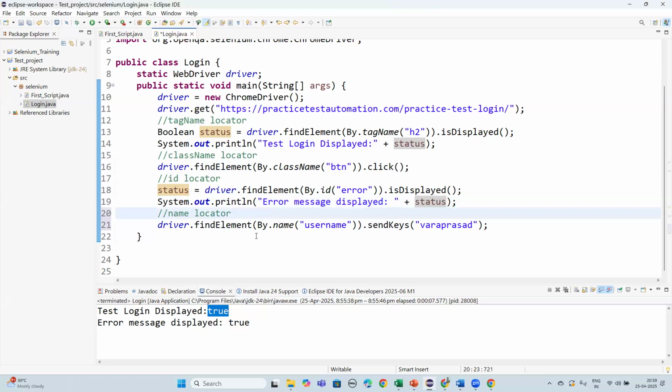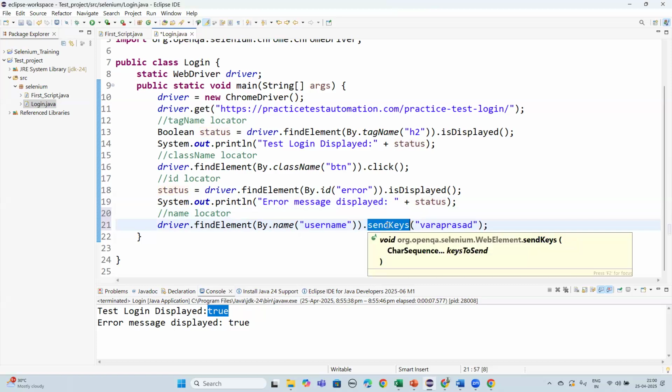Next, name locator: we are identifying the user type text box using a name attribute, and we're entering the text into that text box using the sendKeys method.